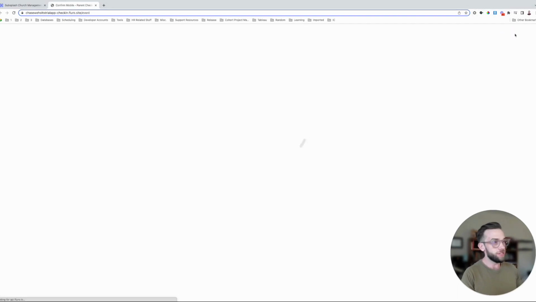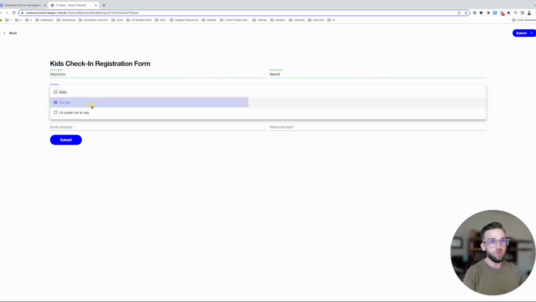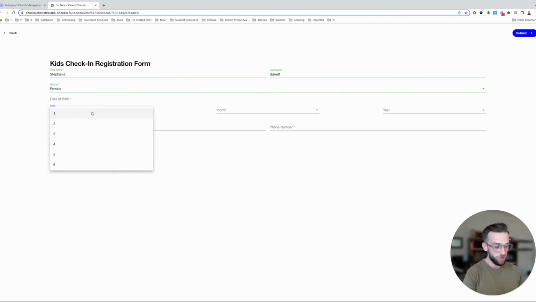And click continue. All right, but let's say we have somebody new come by. We have a visitor show up with their kid and we need to input their information. We'll click I'm new. And then we'll see that kids check-in registration form that we assigned to this check-in earlier in the process.